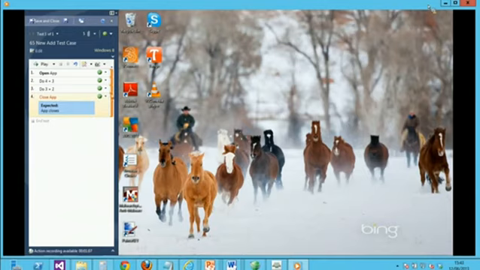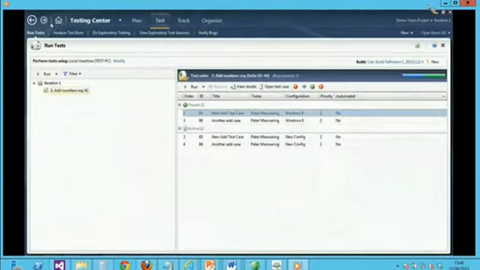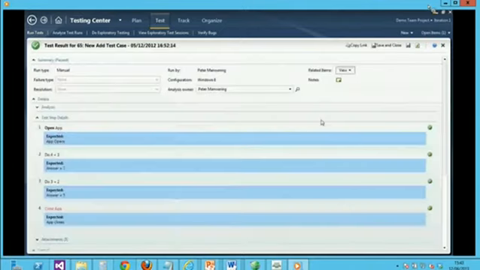And it turns orange, which means that the recording has been completed. So those are the steps that have been recorded. We'll save and close the test case. Now that recording, called an action recording, has been stored within TFS and can be retrieved at a later date.